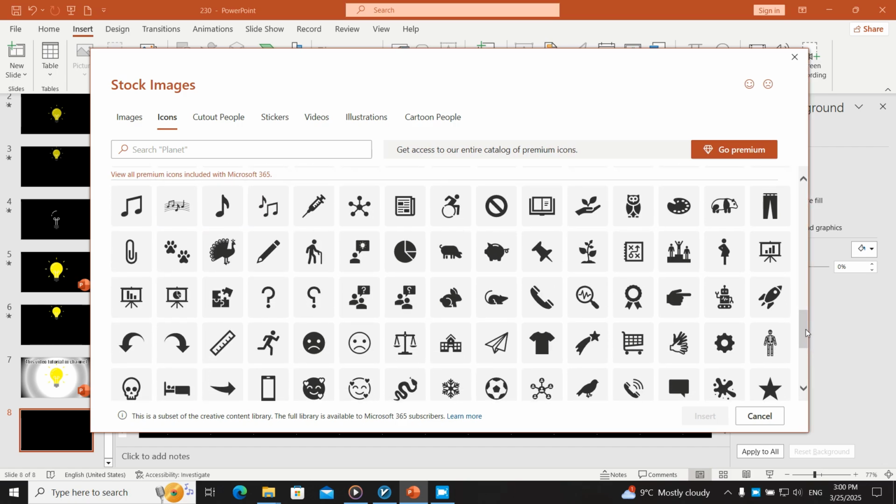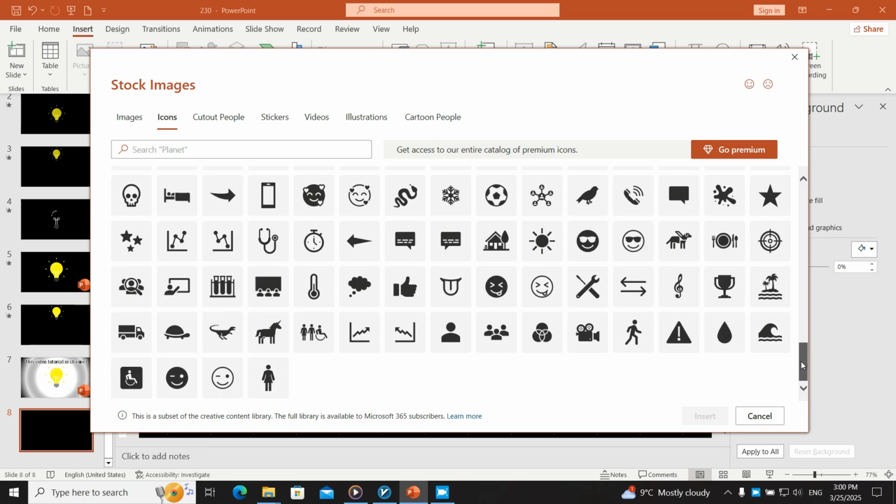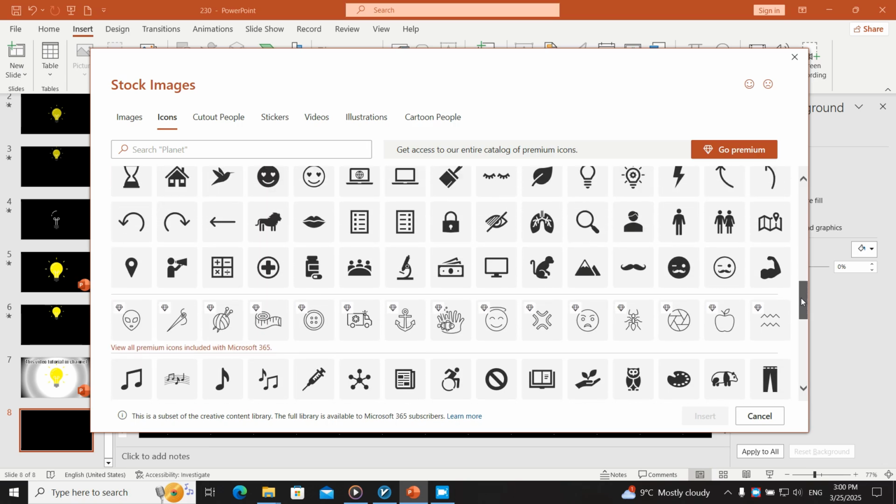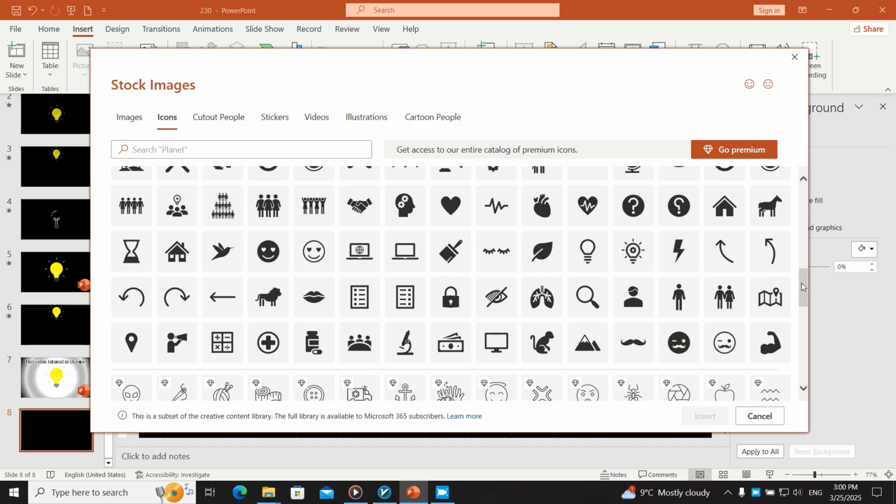to find the light icon. No, this is not the light.